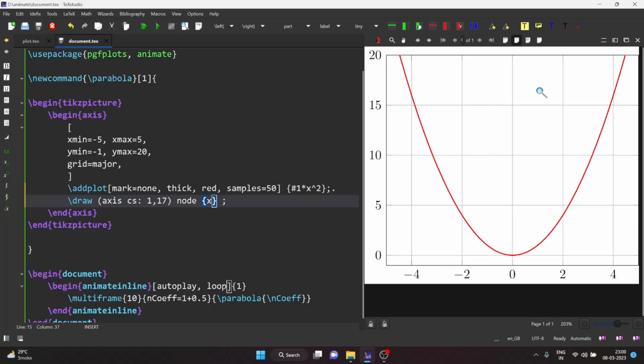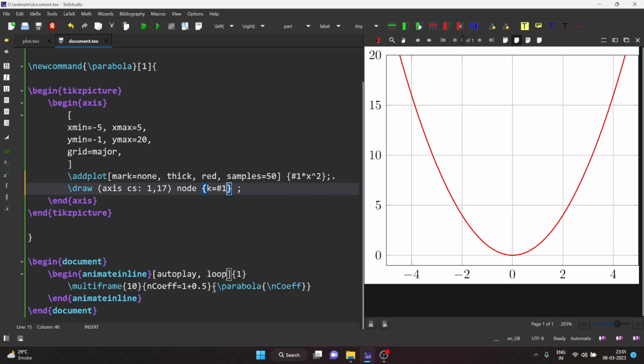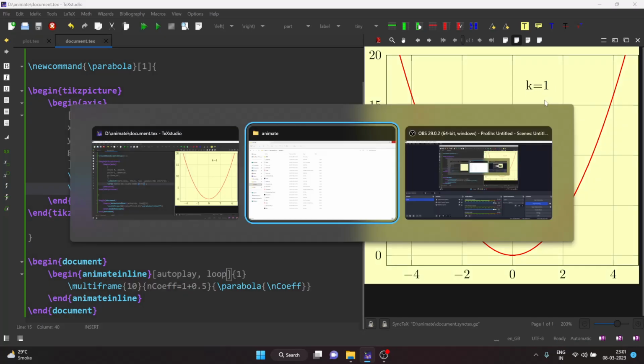a node. What will it write? I want to write k equals this value. So the argument itself will come here, and I run it once again. So you see it has come.